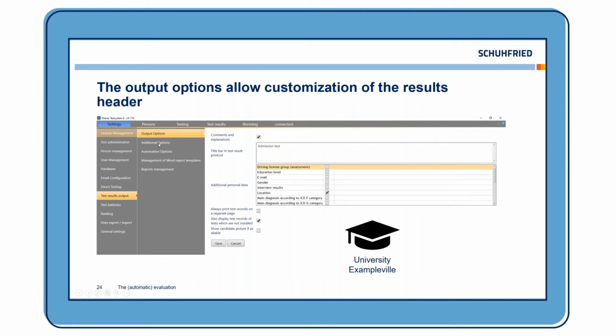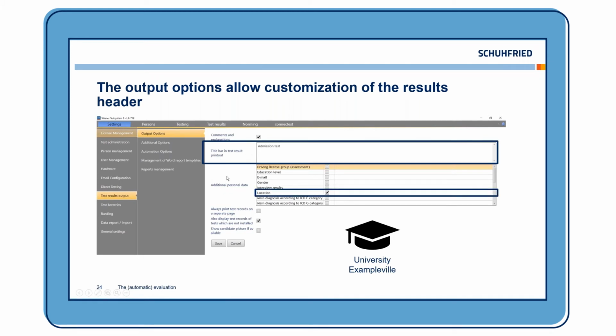If you want to do that, you can go to the settings, to the results outputs, and to the output options here. And then you can put in a title bar in the test result printout, as well as add additional personal data to the test result printout. So here I put admission test in the title bar, and I chose location for the additional data.